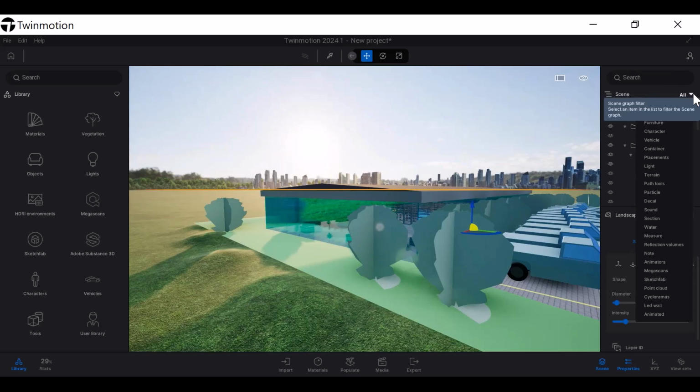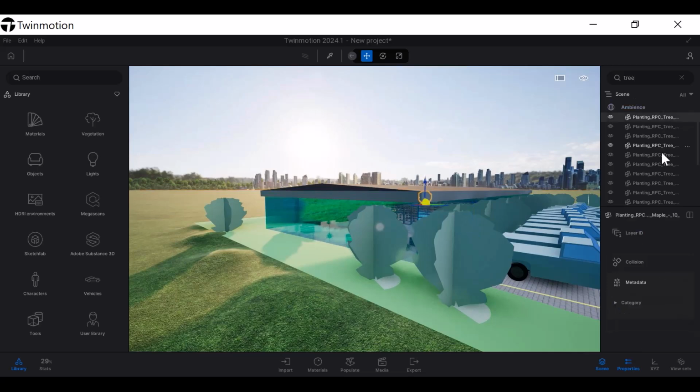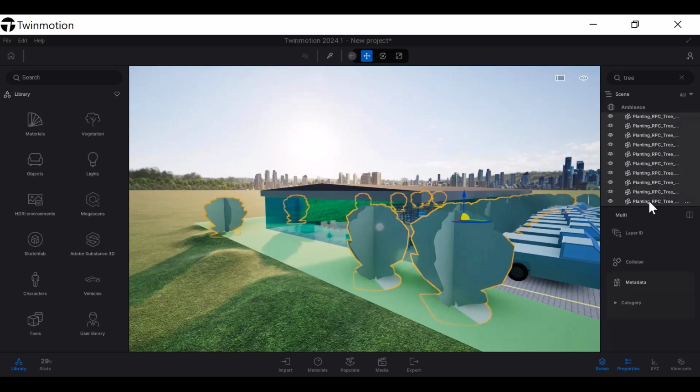Here I have a drop down of what I can filter by in terms of my containers. If I don't see the container I'm trying to filter by, I will just go ahead and type in what I'm trying to look for. So I'll look for trees, maybe without the S. All right, so all my trees are here, and I'm just going to select all of them.